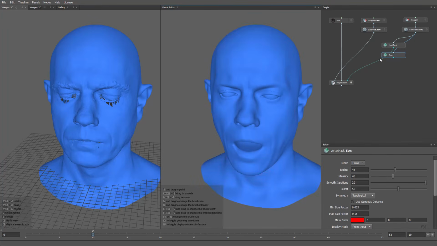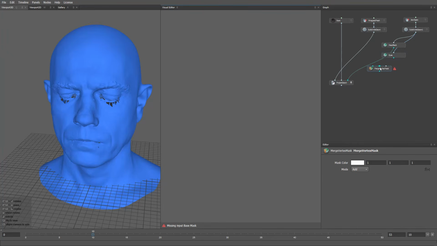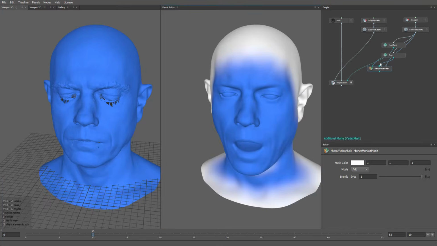Instead of one mask, let's merge several simultaneously. Use Merge Vertex Mask, connect static geometry jaw open, use head back as a primary mask and eyes as a secondary mask. Connect the merge result to Project Geom.